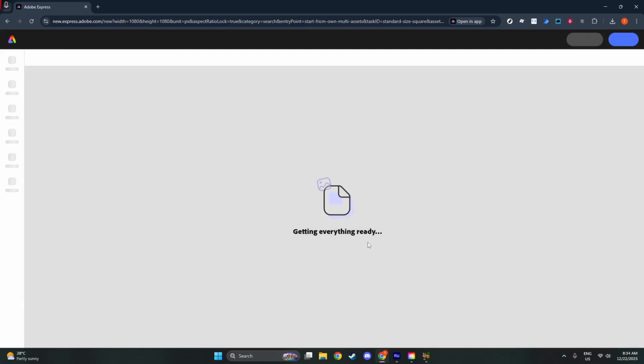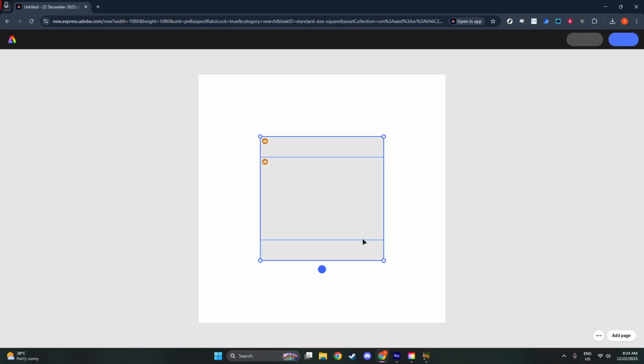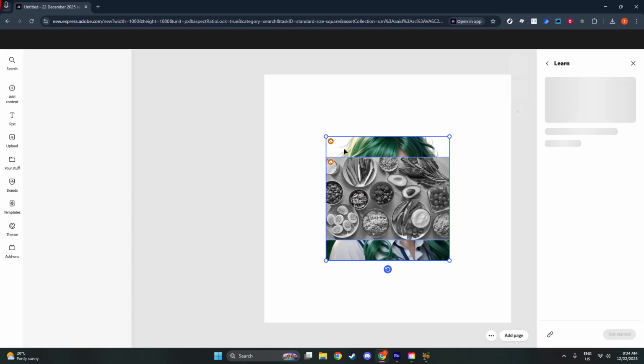Now it's time to layer and position. Think of layers like a stack of paper. Whatever is on top is what you see first. Drag the second photo over the first so it sits above it.